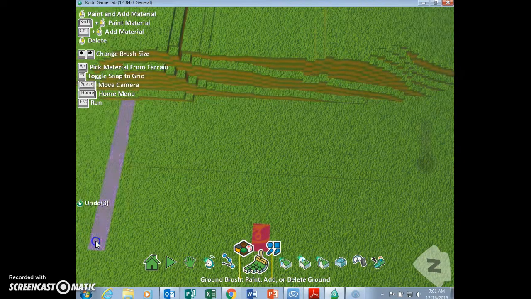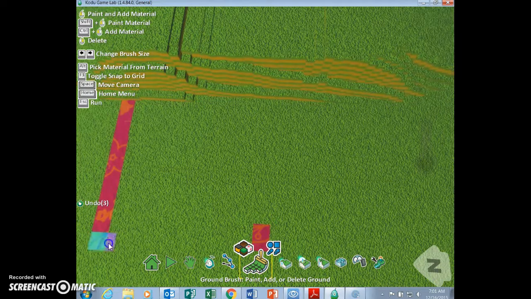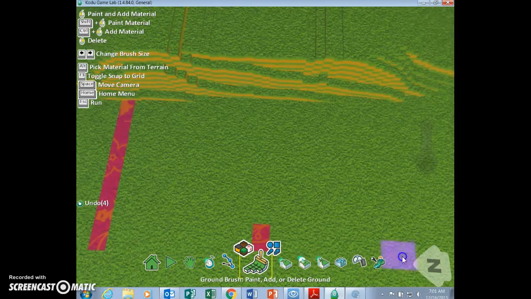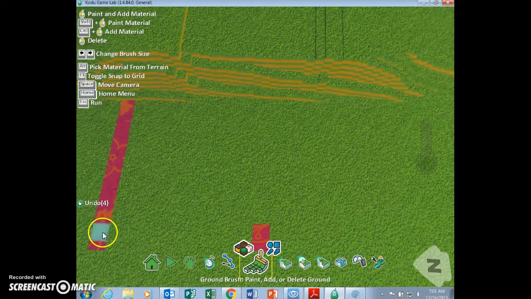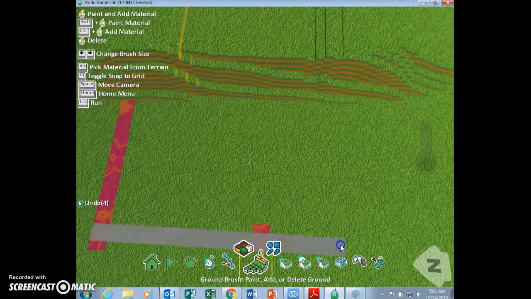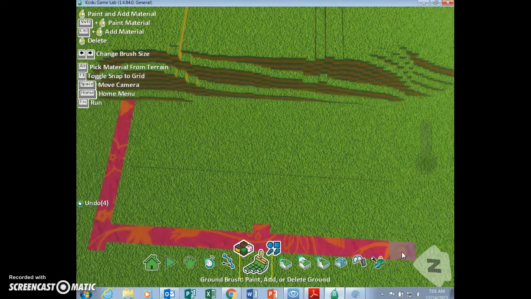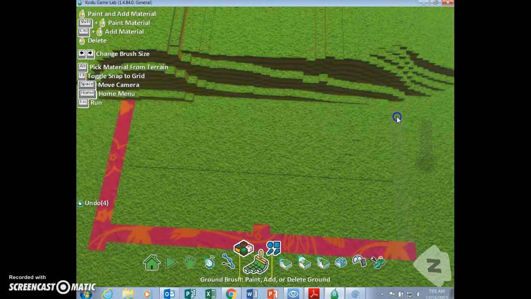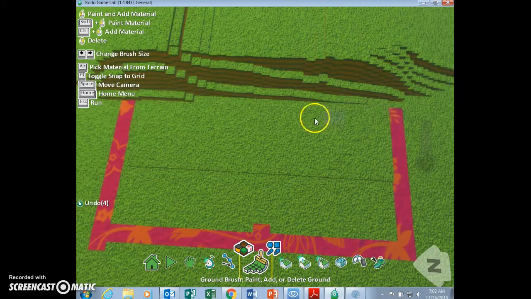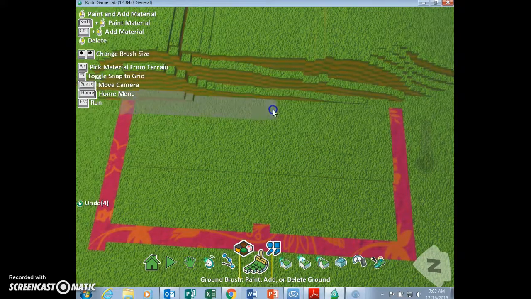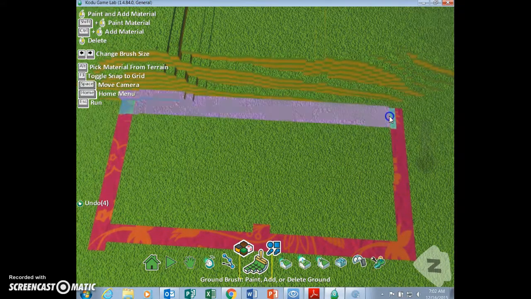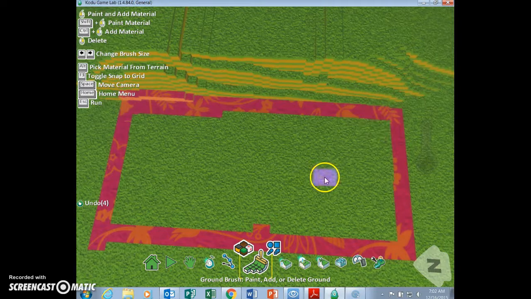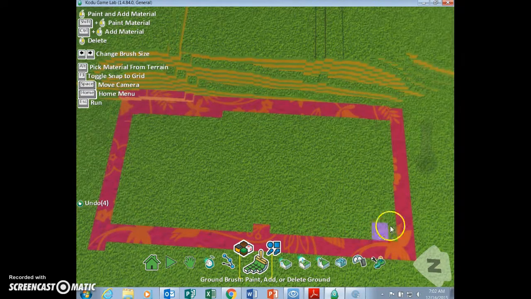Okay, let's try it again. So we're making a straight line. There. Now we're going to go all the way across. I should have taken that little piece out of there. See, what this does is it can create straight lines. Close enough. Now what we want to do is raise this up for our lake.